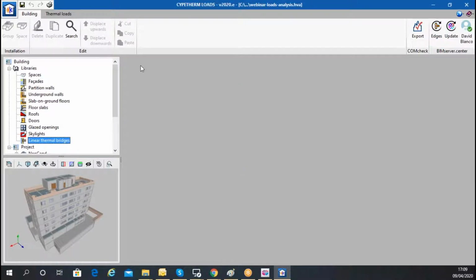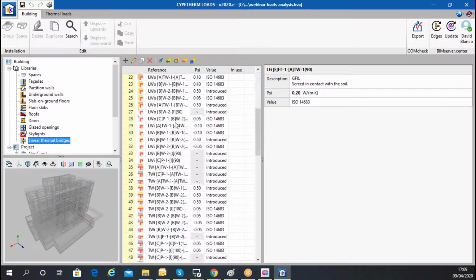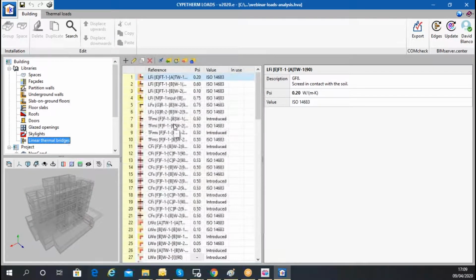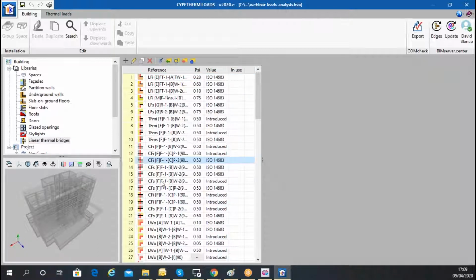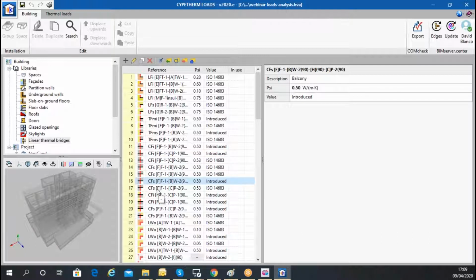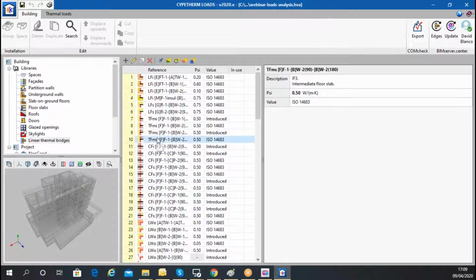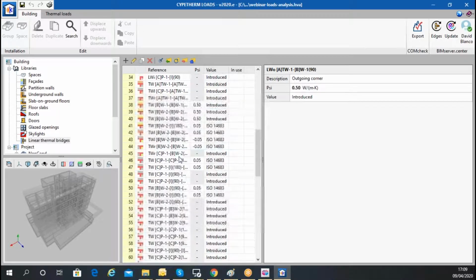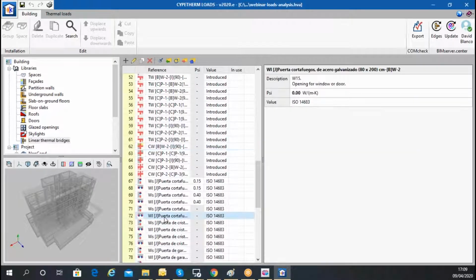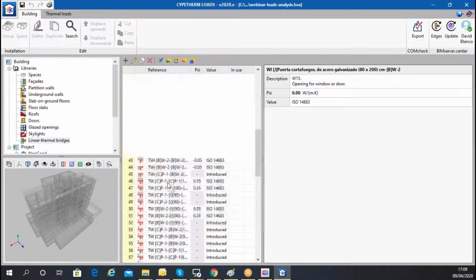so the software has cleaned a little bit all the edges of the building, only taking into consideration the ones that are usable in the building: for the screed in contact with the soil, the balconies, or the floor slabs with the facades, the intermediate floor slabs, the outgoing corner or the ingoing corner, etc. Okay, so the different solutions and also the windows.